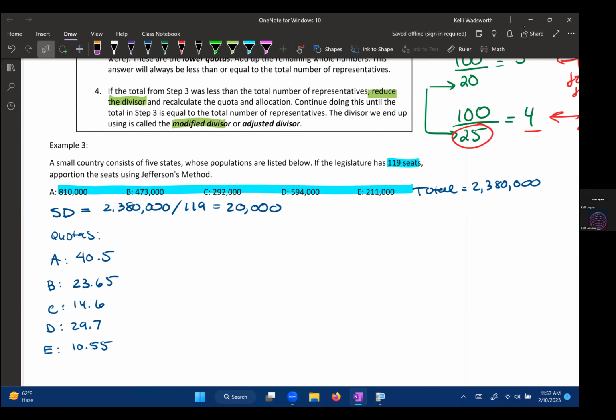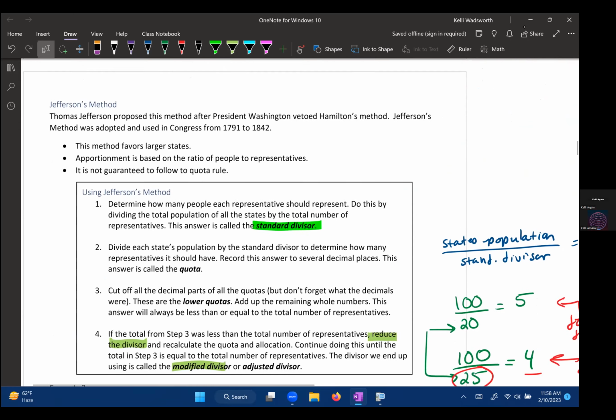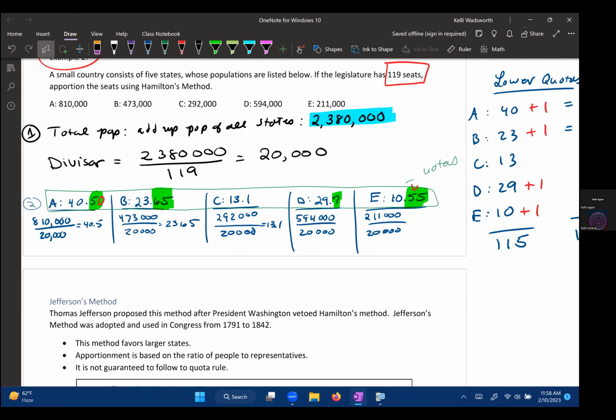I bet somebody watched that video and they could see my error as I plugged it into the calculator, but I don't know what it was. And then, wait a minute, I double checked those numbers and I still got... are the populations different? They're not different, right? Populations are the same. 292. Huh. Oh, you know what? 20,000 times 13.1 is 262. So I bet I typed in 262 in my calculator as opposed to 292. Okay, so there's my error.